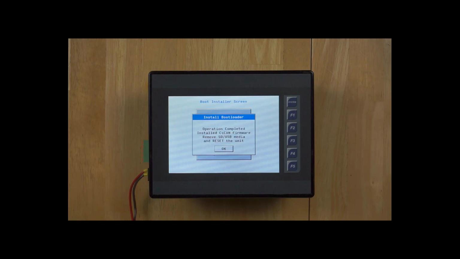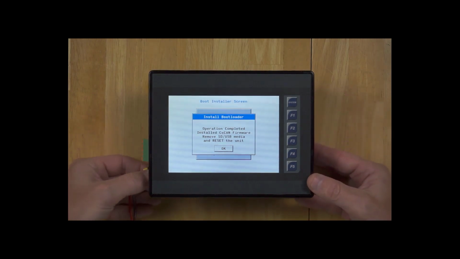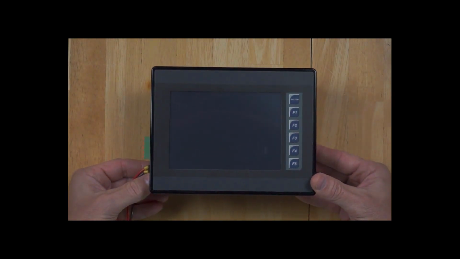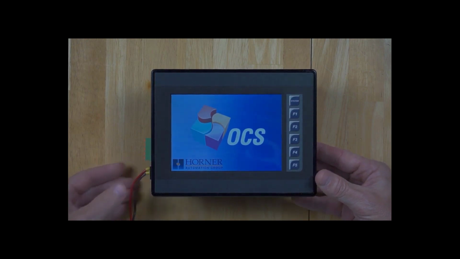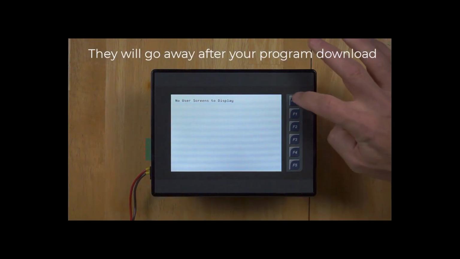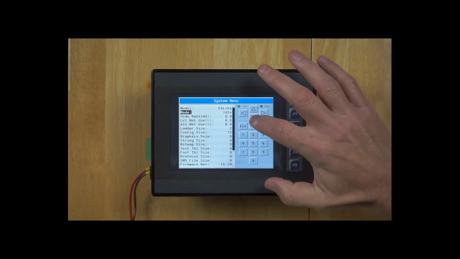I've cut to the point of the install finishing, and we are now met by this screen. The operation has completed, so we can press OK here, and we can remove the SD card and power cycle our unit. As we can see here in the View Status section of the System menu, the versions have been updated.